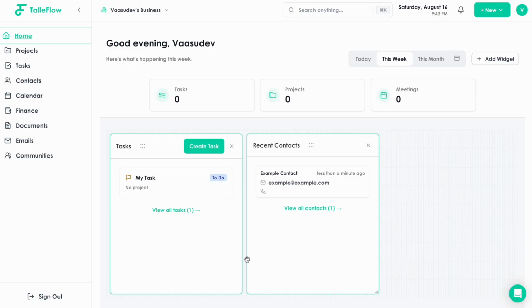How's it going, everyone? In this video, we're going to be covering how to actually set up your Stripe account. Stripe, if you are not familiar with it, is basically a payment merchant, and what it lets you do is send and receive money through TalleFlow.